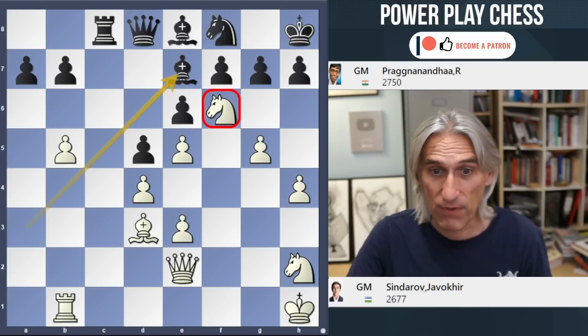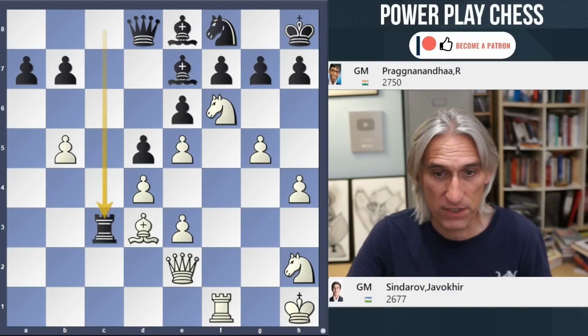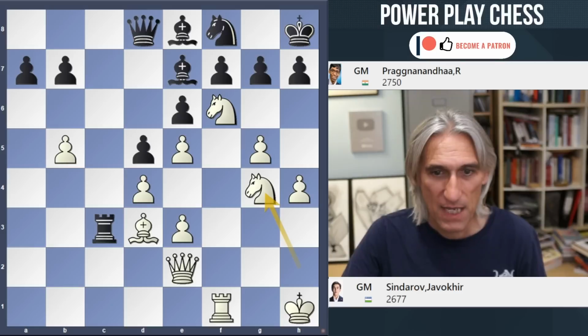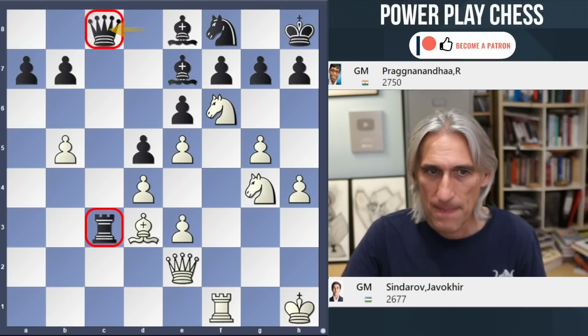So black is threatening to take here. So rook f1 defends that. Again, it would be crazy for black to take the knight. Rook here, knight up. I mean, it looks terrifying. But Prag defends very coolly. So the queen has to defend that bishop.